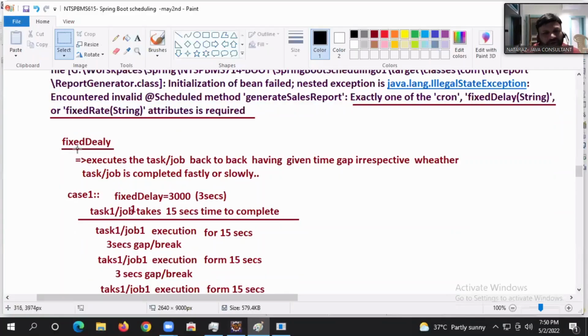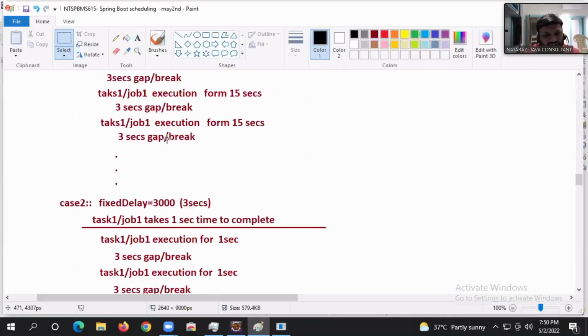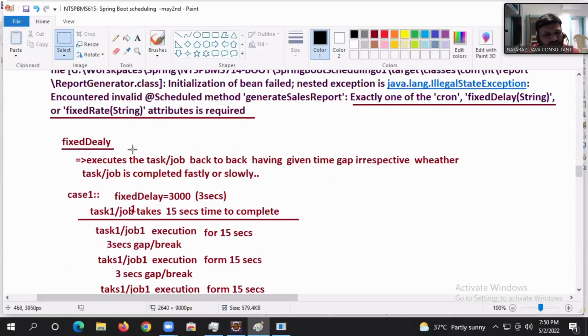Yeah, listen. Fixed delay and fixed rate difference, guys. Everyone please focus. Fixed delay executes the task or job back to back with a given time gap, irrespective of whether the task or job is completed fastly or slowly. Look at case one. This is very important. Please focus. Fixed delay 3000. 3000 means 3 seconds. Task one or job one takes 15 seconds to complete, guys.